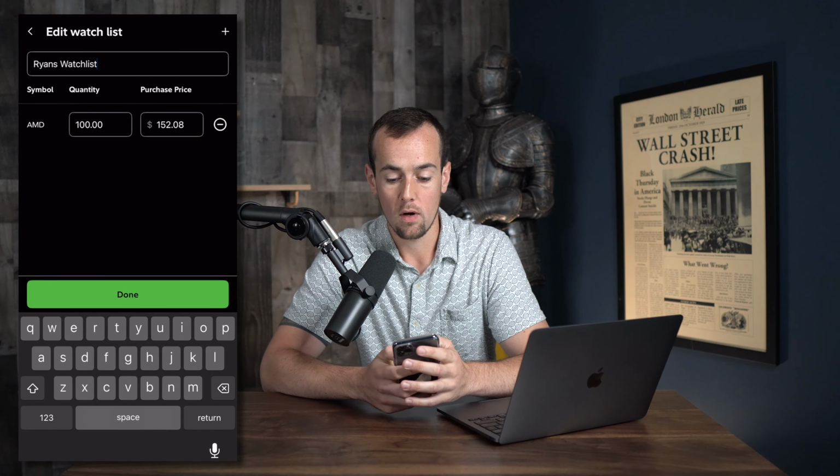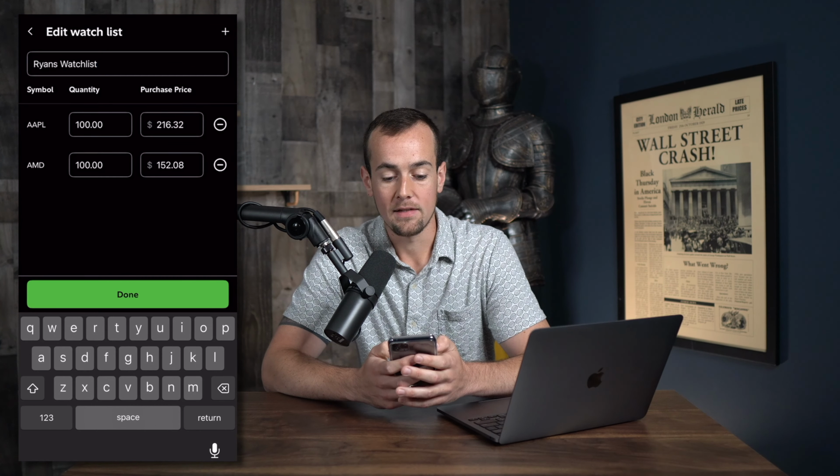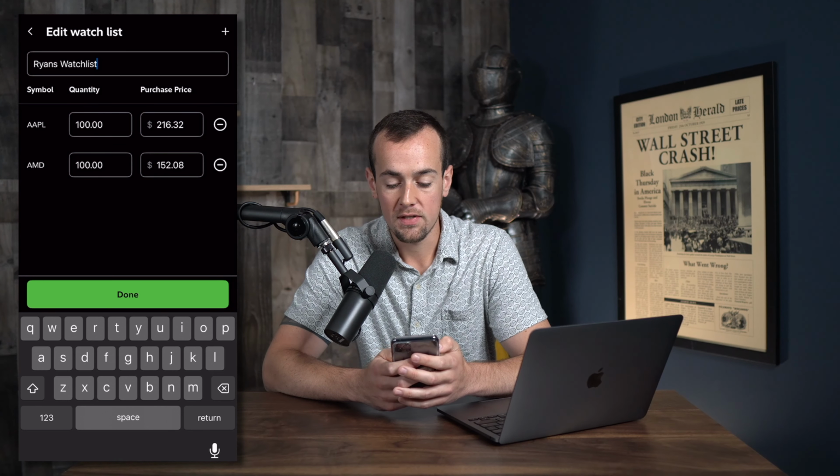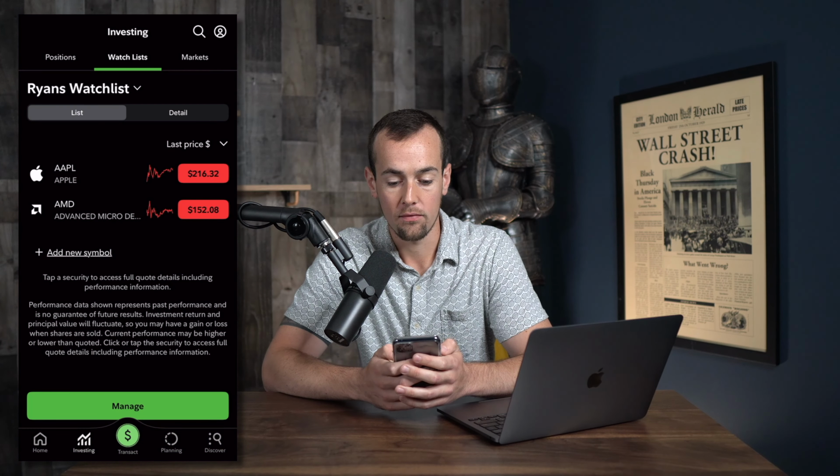And let's say you also wanted to add another symbol here in terms of Apple, for example. So that adds Apple and AMD to our watch list. And if we click on done, this now creates that watch list for us, and we have this option here.